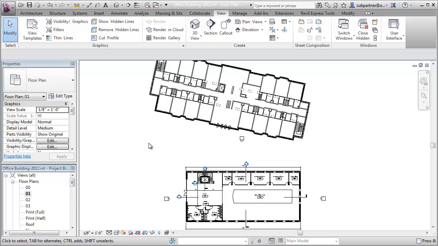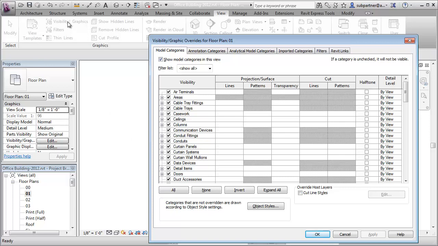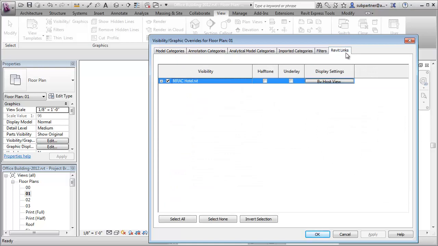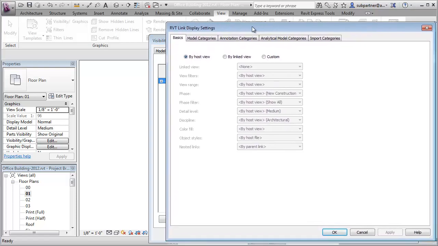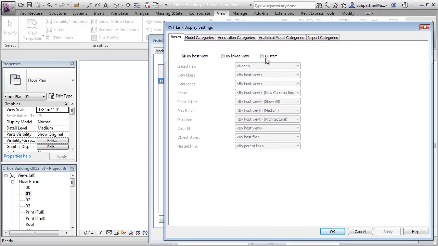So I'm going to use the keyboard shortcut here, VG, or we could click the icon there on the View tab. And what you'll see is I have a Revit Links tab over here on the right hand side. I have my single Revit file right here, MRAC Hotel, and you can see that it's currently set to by host view. When I click that button, there are actually three options available: by host view, by linked view, and custom. Now, by linked view is probably the easiest way to deal with the problem if it works out for you. And by doing that, I can choose by linked view and then just simply select one of the floor plans from the linked file to show in place of what it would get with a live cut.